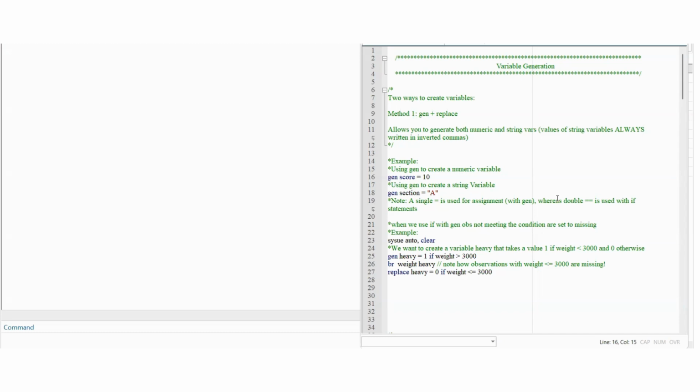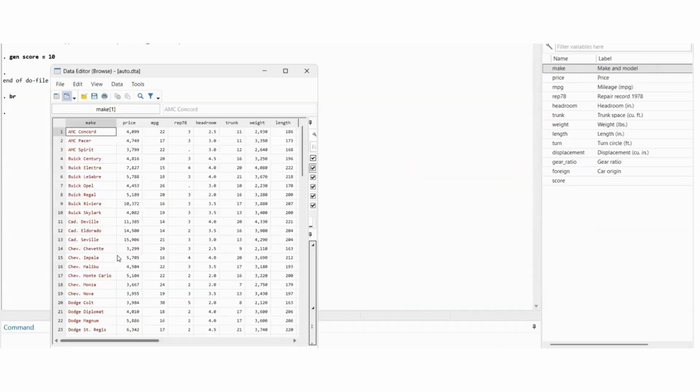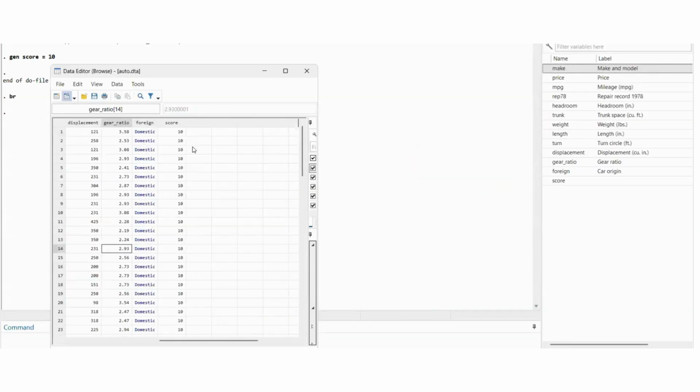Say I want to use gen to create a numeric variable score, which always takes a value of 10. So I will do generate score is equal to 10. And what this will do is create a numeric variable that will always take the value of 10. So if I do browse, you can see we have created this variable score, which is always taking a value of 10. This is what this command did.